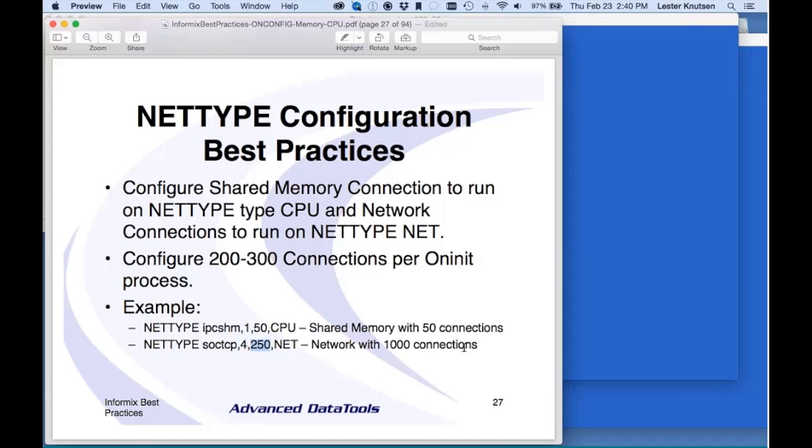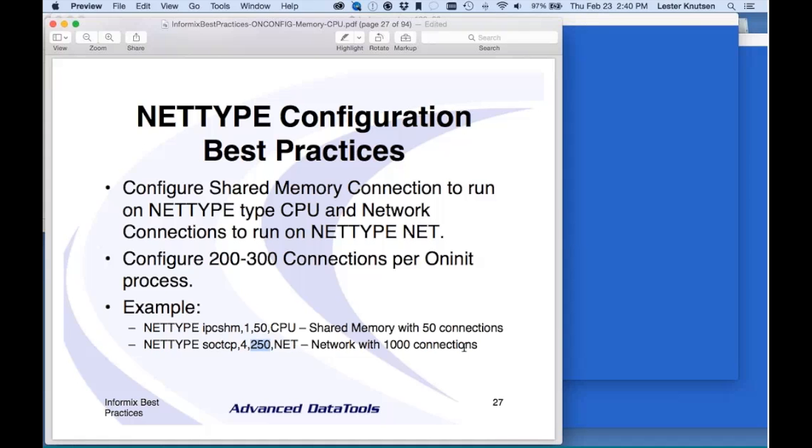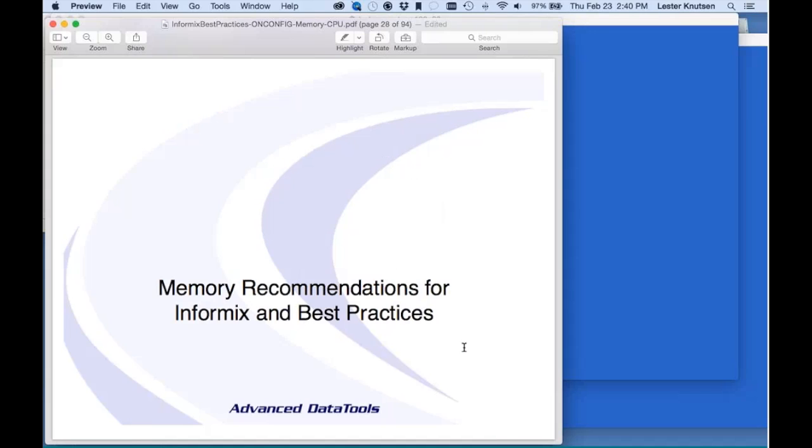So that's my recommendations for setting up onnets in your ONCONFIG. And boy, looking at the time here, this is taking longer than I thought. So let's talk about memory.